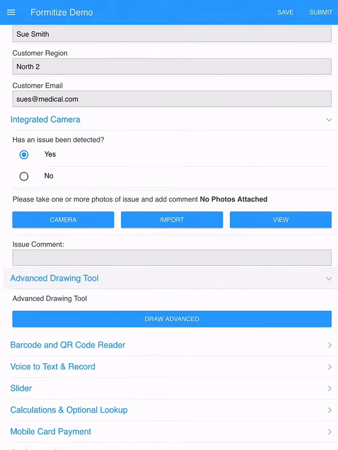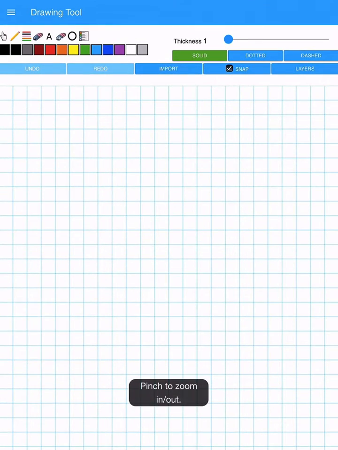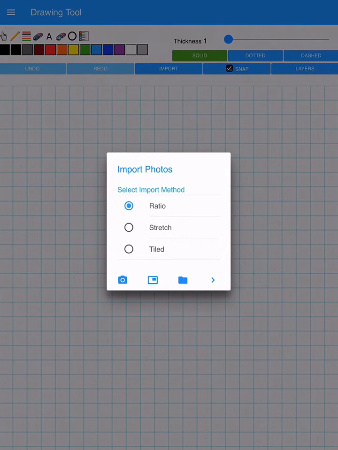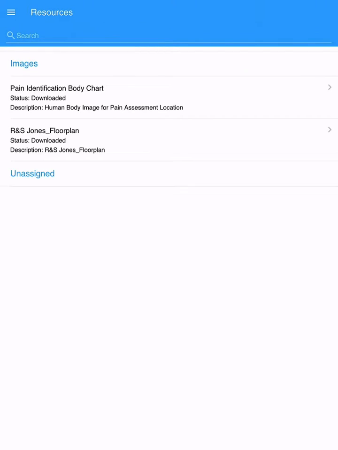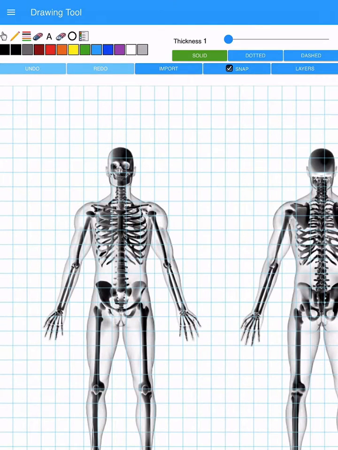Let's have a look at the drawing tool. So I'll click on Drawing Advanced. It brings in a grid. Now you can free text here, you can snap to grid, you can add multiple layers, you can take a photo and draw on it, or you can import an image from resources. So an example might be that the office uploads an image of a floor plan or a chart, and then you can simply bring that image in and draw straight over the top.